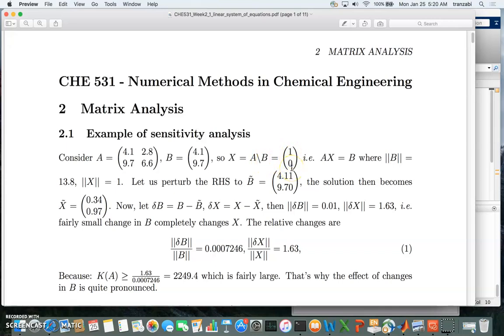Now we're going to change or perturb one of the elements of the A matrix. Let's say we're going to pick the first one, the element 1, 1, or maybe no, actually we're going to get the first element of B and perturb it or change it to 4.11. So this is less than 1% change if you compare these two.